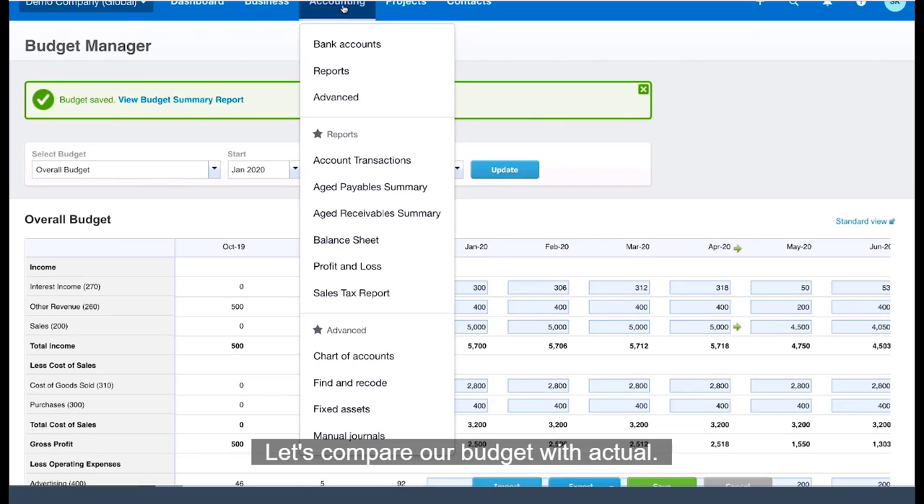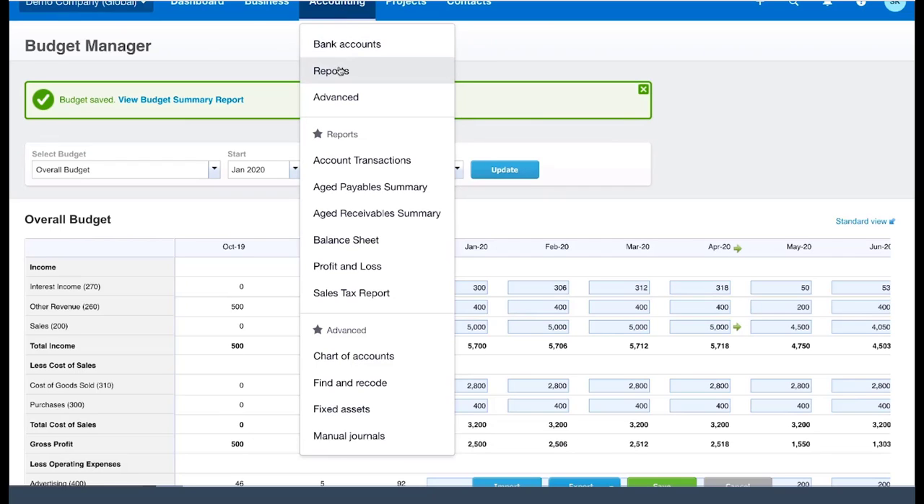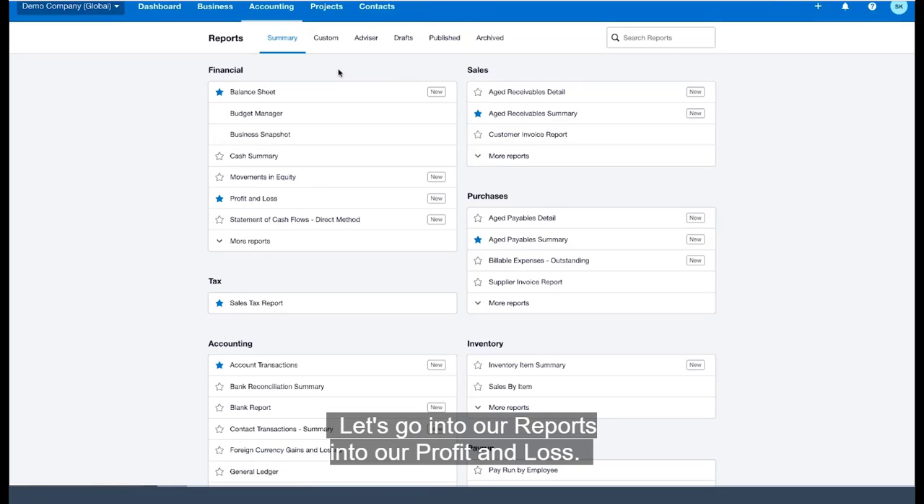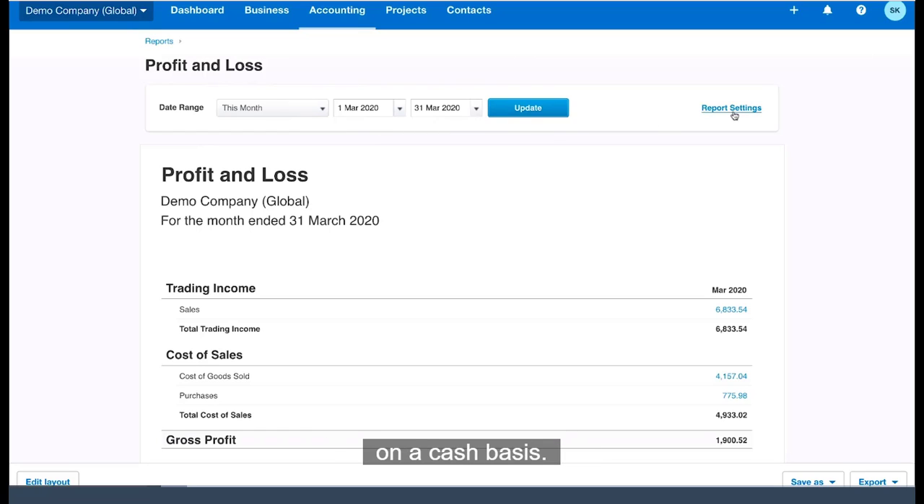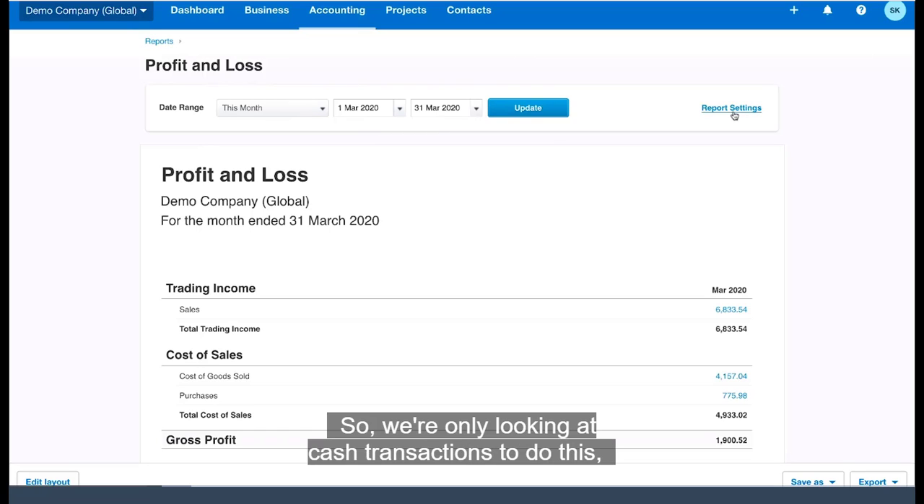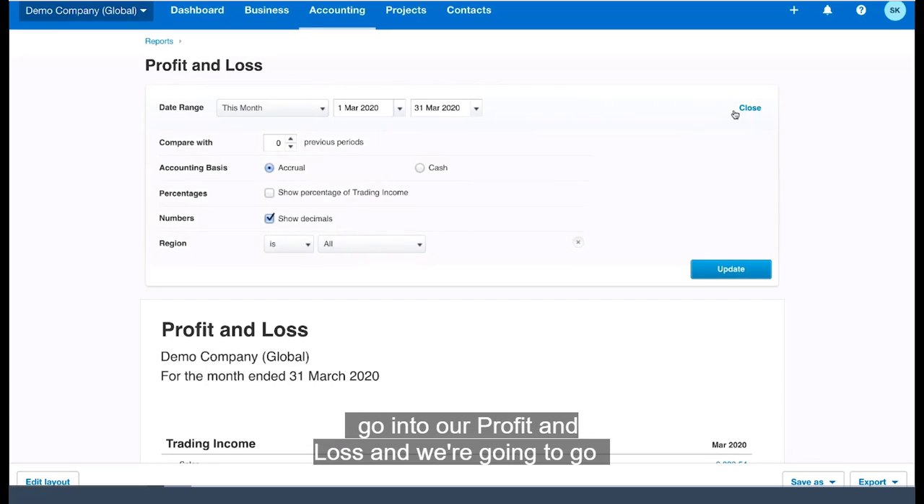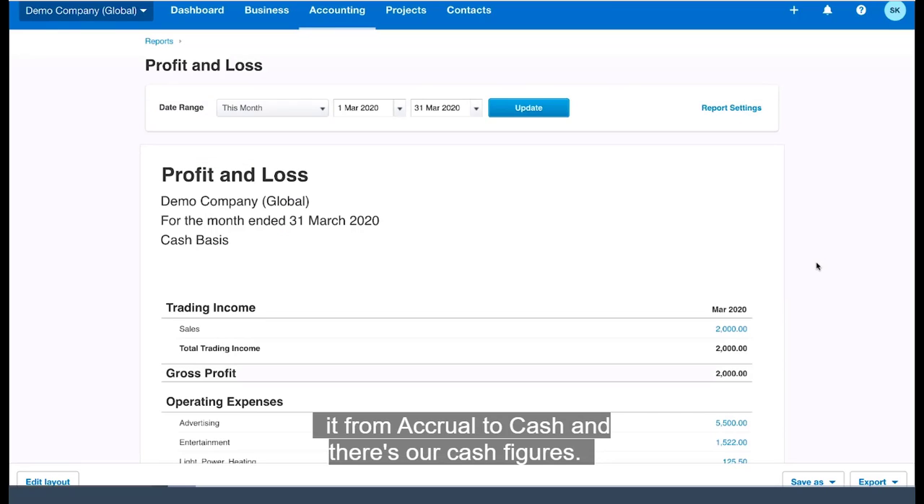Let's compare our budget with actual. Let's go into our reports, into our profit and loss. Let's run the profit and loss report in Xero on a cash basis, so we're only looking at cash transactions. To do this, go into our profit and loss, and we're going to go into our report settings, and we're going to change it from accrual to cash. And there's our cash figures.